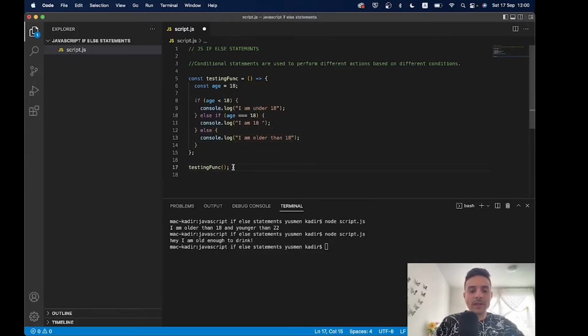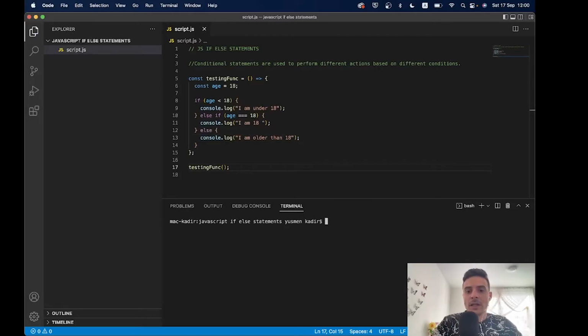All right, now let's test this. I will clear my terminal and I will say node script.js. And we can see that it had an output of I am 18. We printed this out because we checked this condition. It returned true, so this line of code, number 11, was executed.